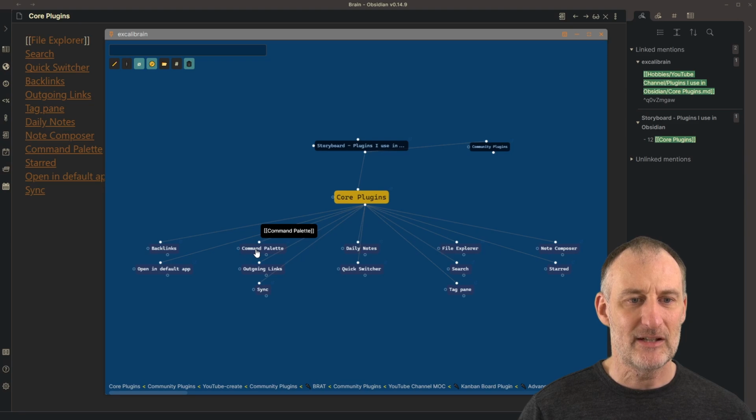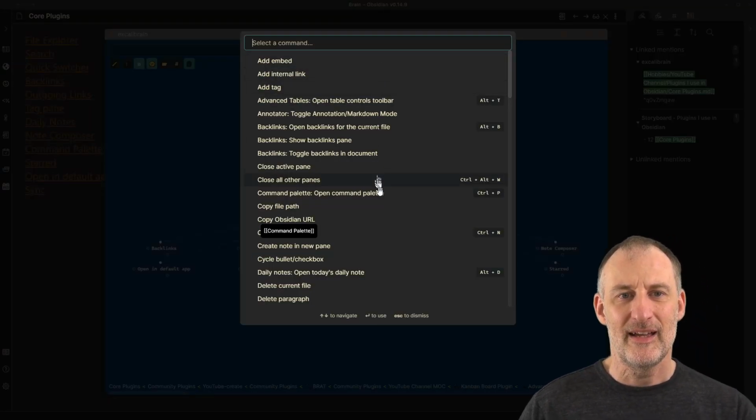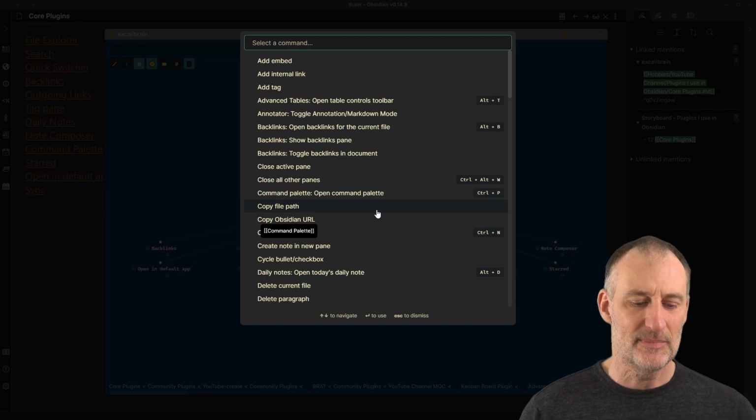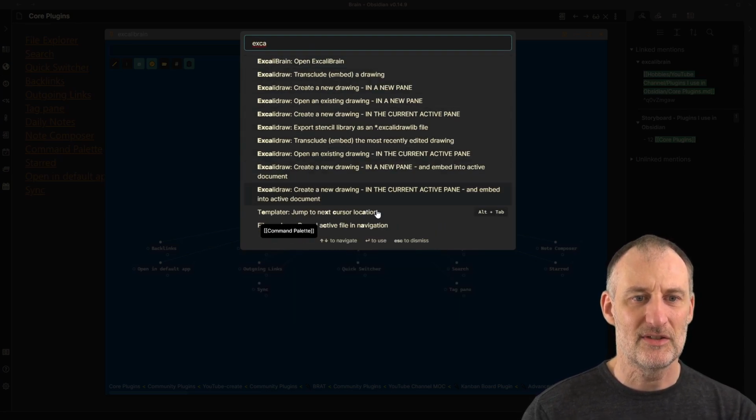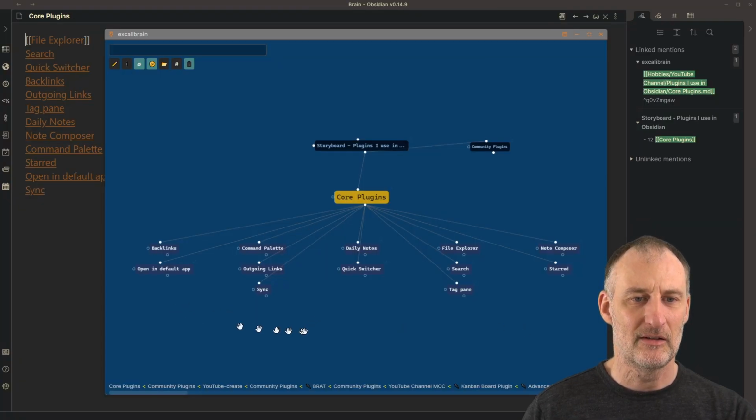Then I have the Command Palette activated, so that's Control P. And this is how I typically look for actions that I can execute in Obsidian. For example, if I look at the Excalidraw actions, you can see all the different Excalidraw actions listed here.